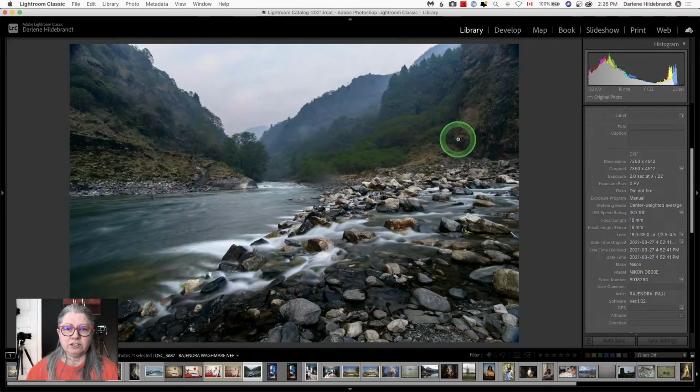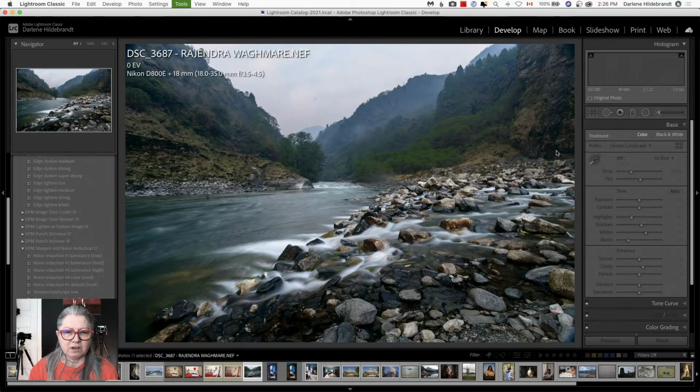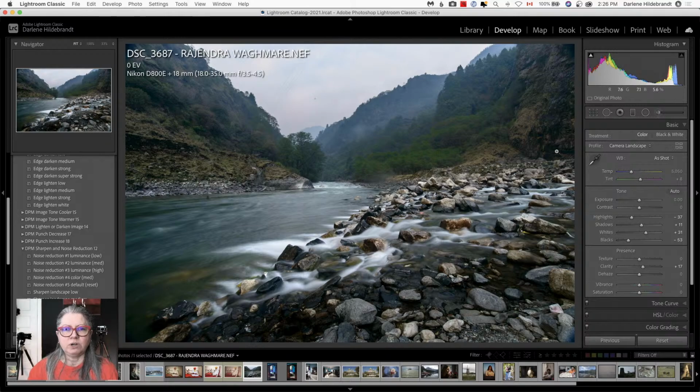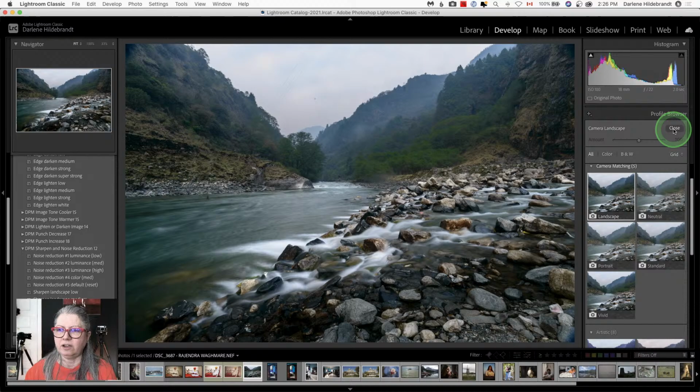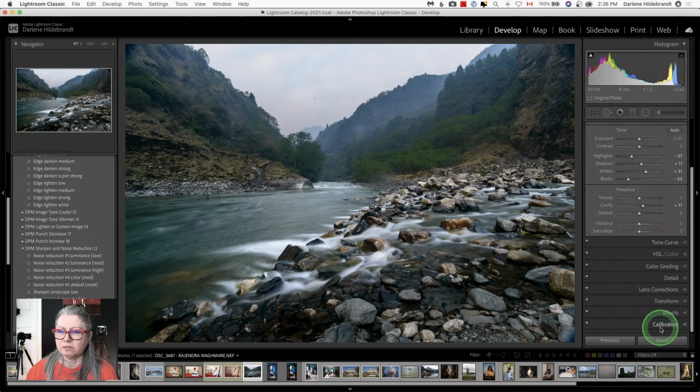Okay, let's get to this one that I showed at the very beginning because I started editing this one from Rajendra. And I'd love to know where this was shot. It's a beautiful image. Okay, now it's a raw file. And what I did to get here was I did the camera profile again. Okay, and then I also went to the very bottom here under calibration.